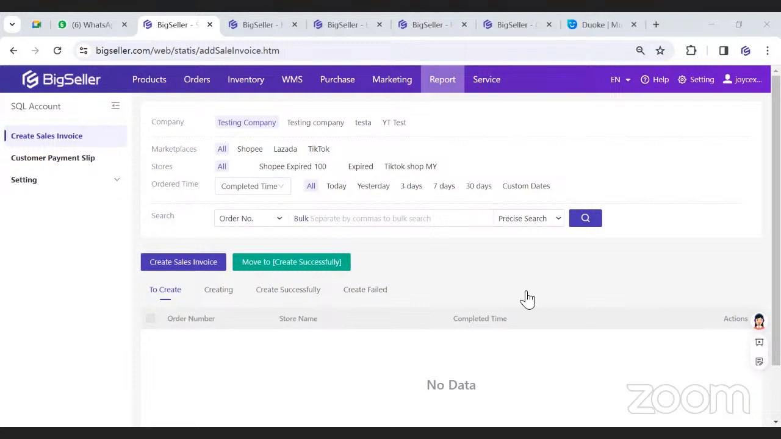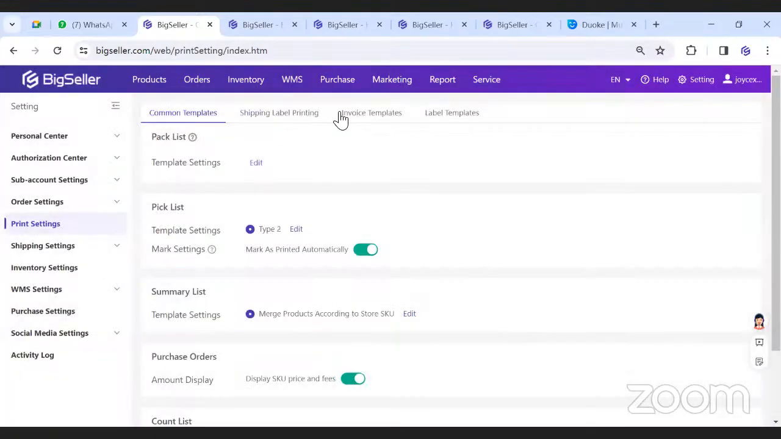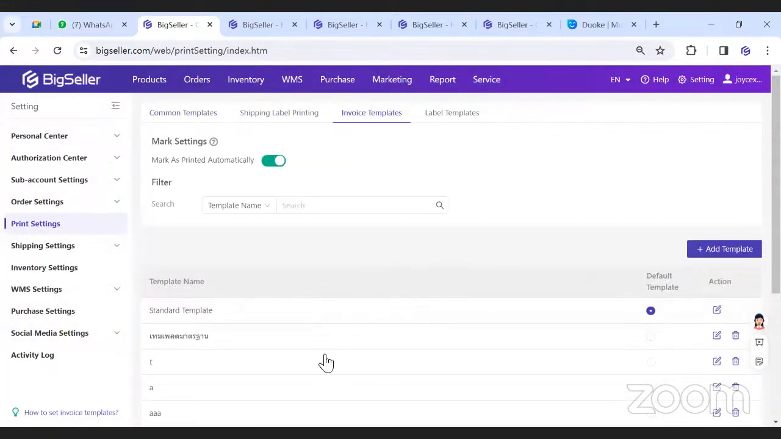How it works? Okay, just a brief. If you are using SQL to do your financial settlement already, in BigSeller you can customize the invoice like SQL. Actually, the invoice you can customize in print setting here, invoice template, this way.